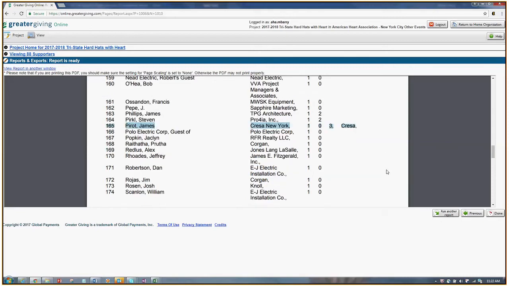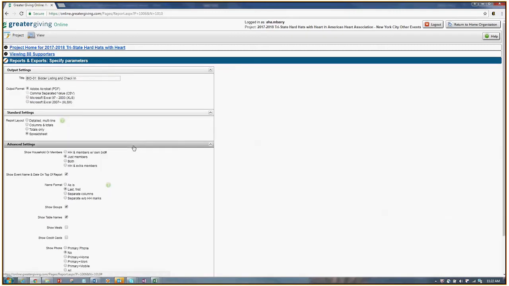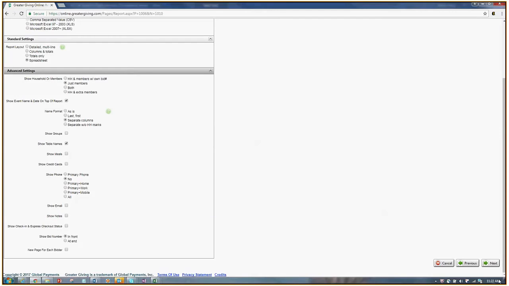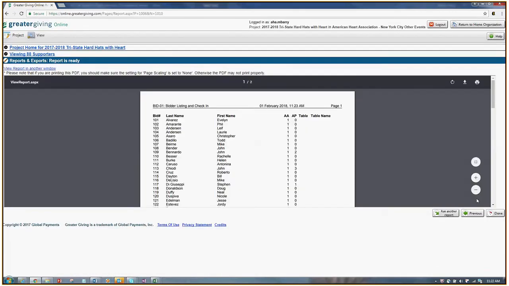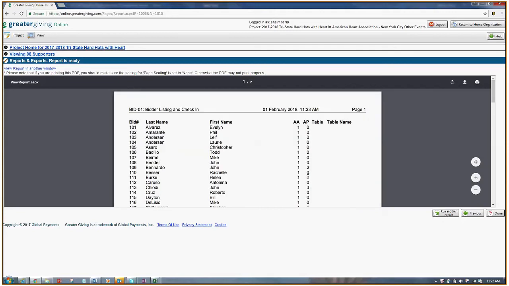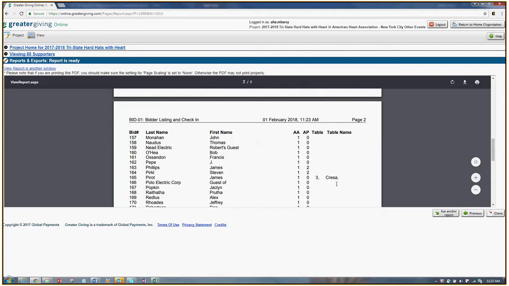So if we got rid of the group names, I'm just going to go previous. It will save your settings, so you can keep going previous if you want to change that around and change the way it looks. Like say I decide I want separate columns and I don't want to show my groups. This is what that report would look like. There's our bid number, our last name column, our first name column. Our group name is gone, but here's our table number and our table name.